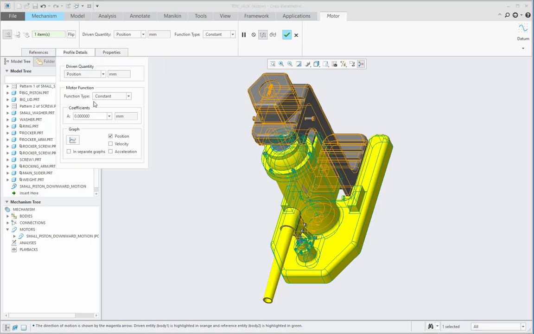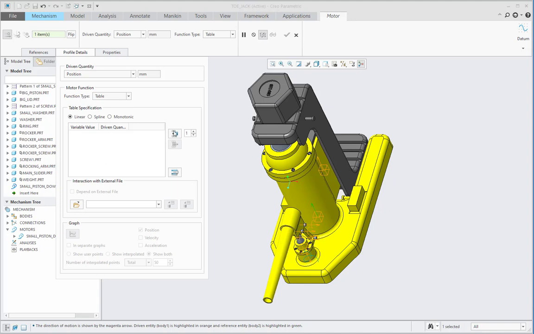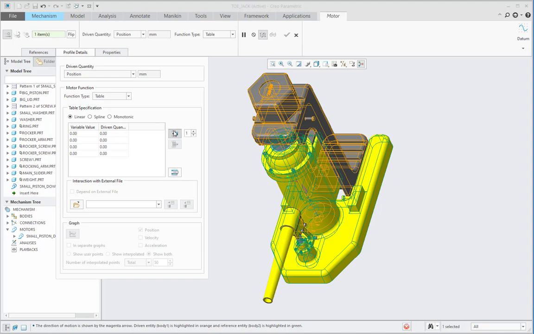Then let me define the table function servo motor again. So again, let me first add 13 rows. Okay, so the time variable, okay, then the values. So in the small piston, the maximum limit of motion was from 0 to 100, and in this big piston it is from 0 to 150. So that's why I need to define the driven quantity, the position, within that range. So here the value should be like this.